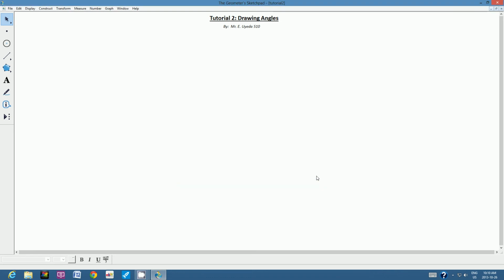In Tutorial 1, we focused on drawing line segments. Now what we're going to do is combine line segments together to draw angles. So let's go to the line tool. I would like to draw a diagonal line segment.